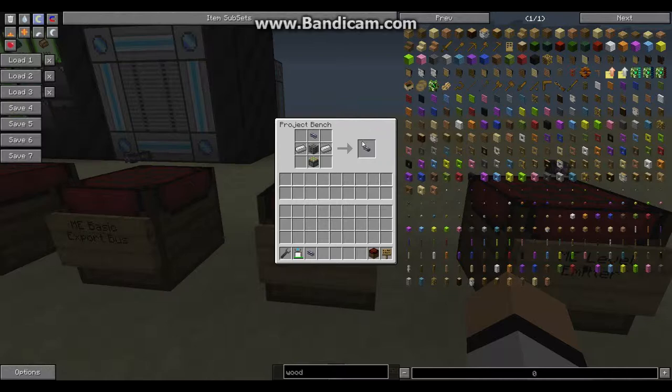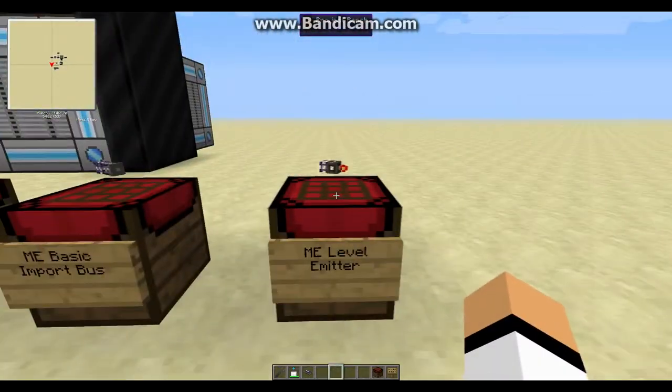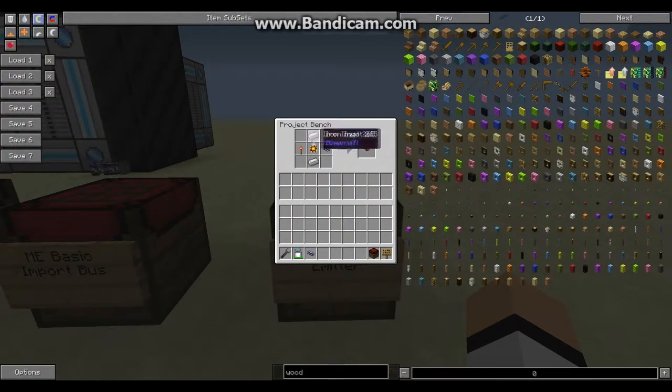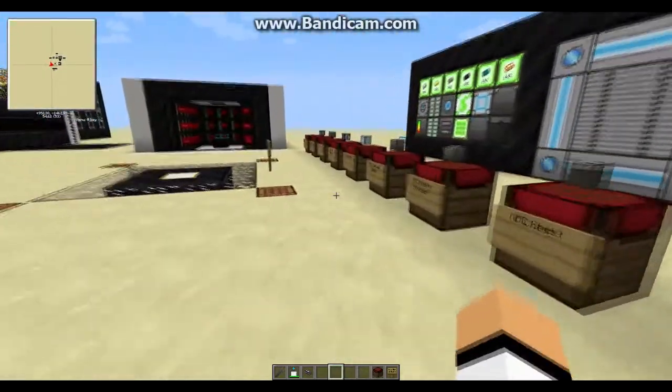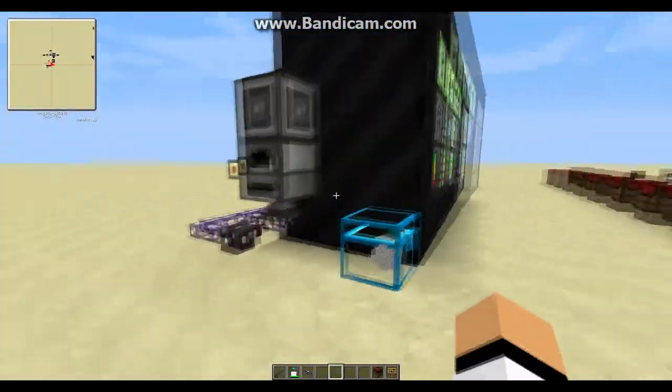Precision ones, like I said before, they have filters, so you can filter which items you want to import inside the network. Fuzzy ones, they're a bit more complicated, they have more options, and we're not gonna be using them right now. And the last thing is the ME level emitter. Also, I'll be showing about that in a bit.